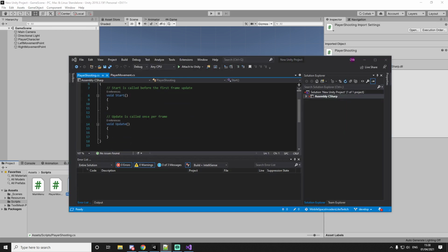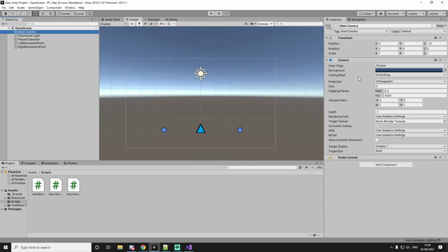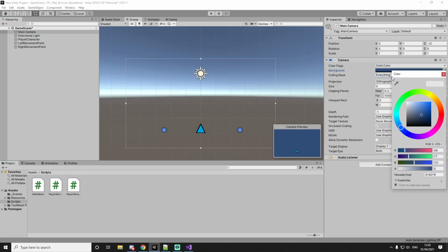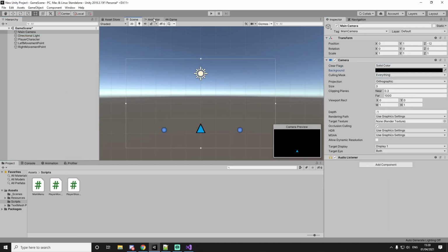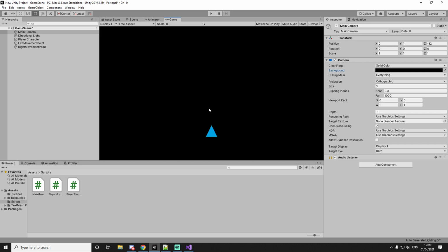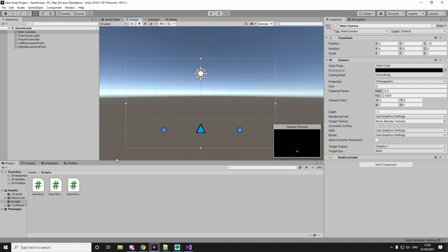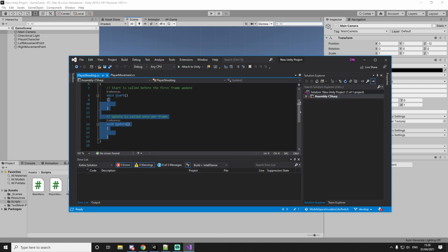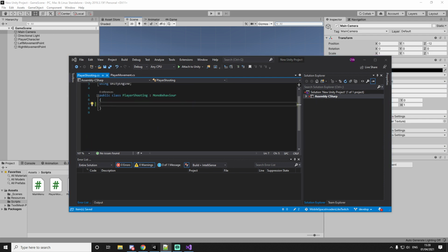So first thing we want to do is actually, before we start, there are some changes I want to check and change in the camera. And I just want to change it to a solid color. It looks a little bit more like a sky would actually look like within the project. So what we want to do now is just go into our scripts and start working on the player shooting class we've created in the previous episode, but obviously didn't populate.